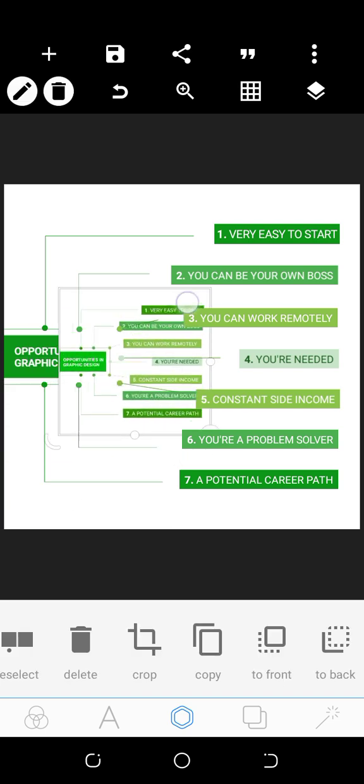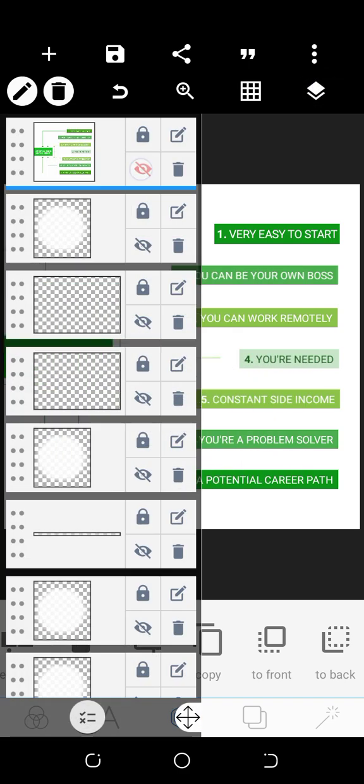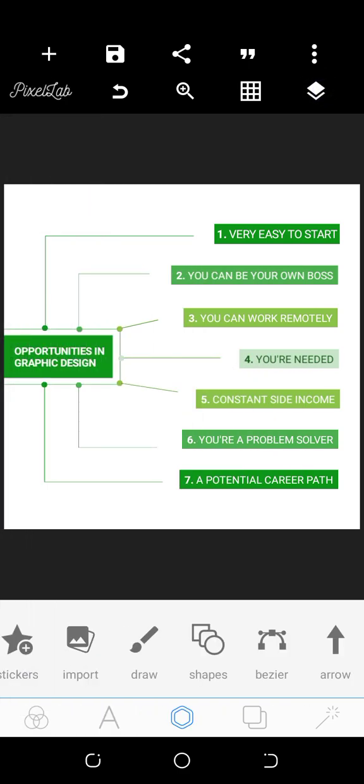So this is what we're talking about. Bring this to the front. So very, very good. So I'm going to hide that one now. Now this is what we're talking about when we're talking about infographics.